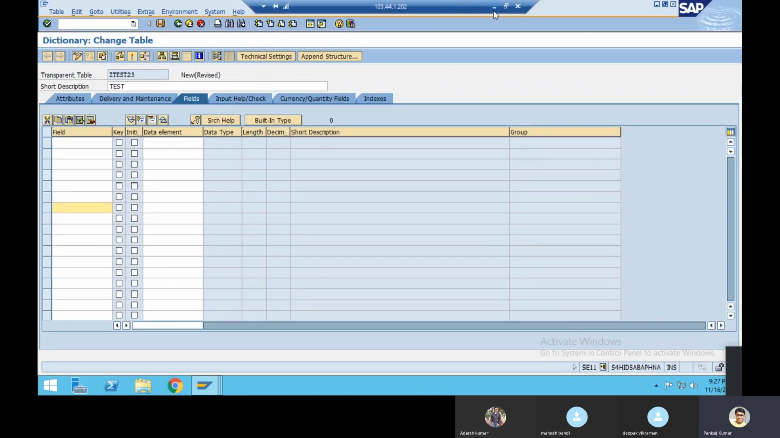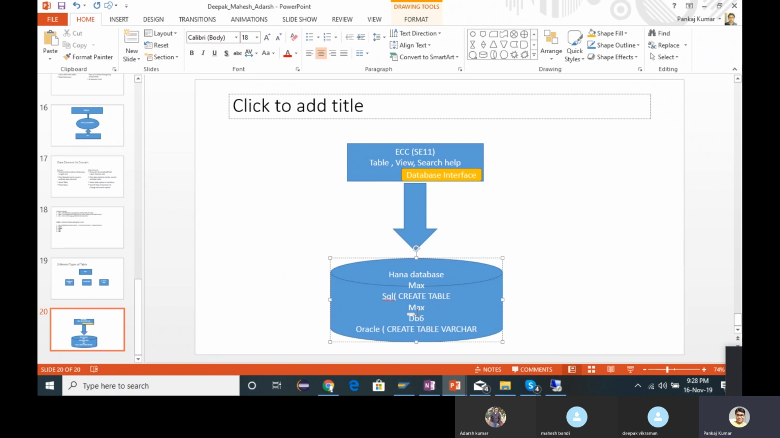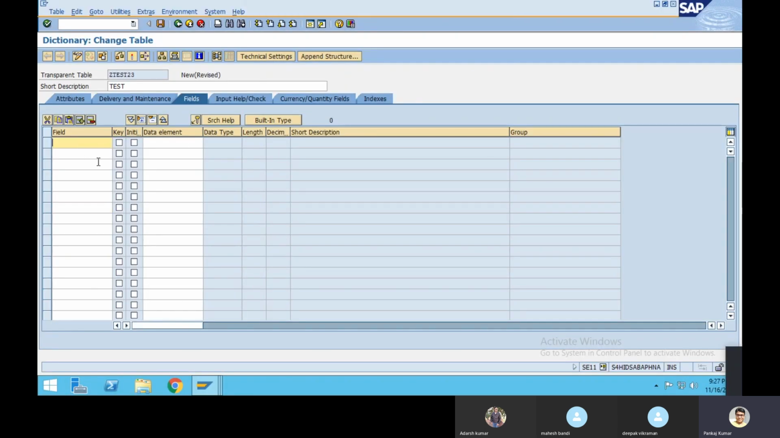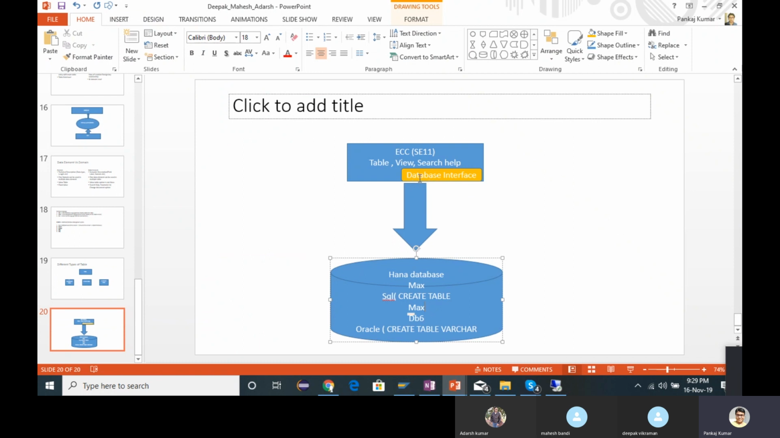If you have to use the syntax at the database layer, it will be very difficult to create a table. You have to remember the syntax. Here even a layman developer can create a table. Any developer can create a table. It's very easy to create a table over here. So the database abstraction layer or database interface, both are the same thing.